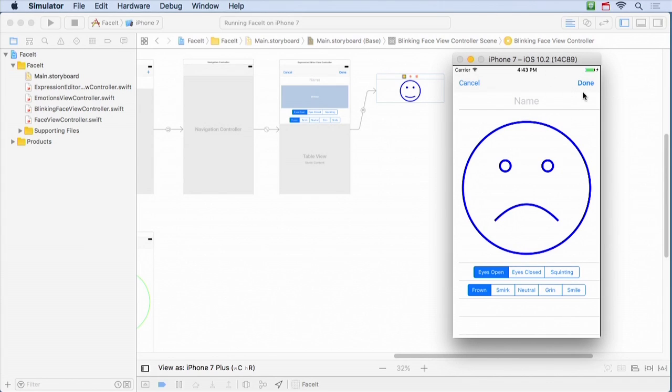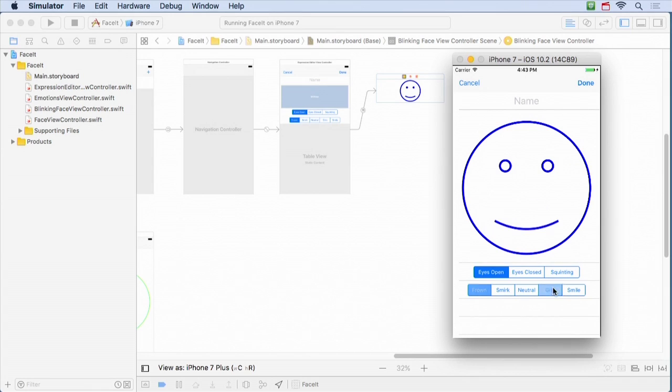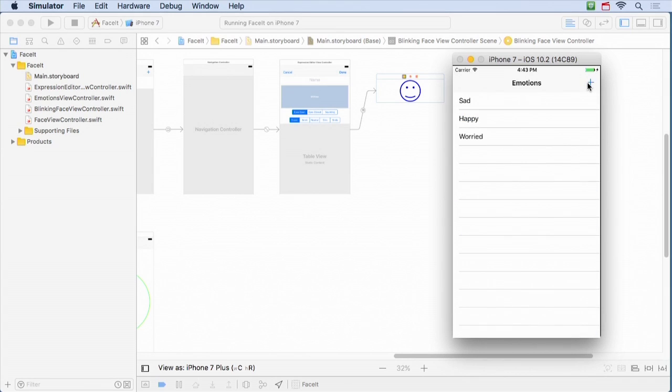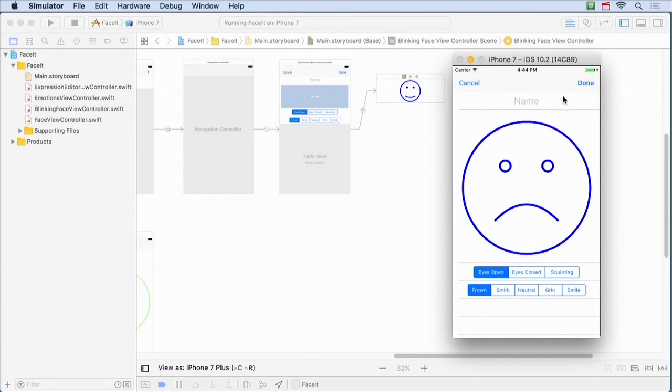What happens here if I just hit done? Oh no, it didn't work. That's weird. I'll try again. Let's try something like grin, squinting, done. I just made this work. What's going on? Well, actually, this did work, because look, it added one right here. It's just the name was blank. Okay, I went up here, I hit done, and I didn't put a name, so it comes back.